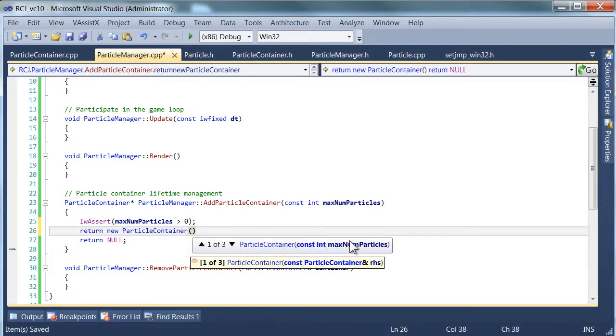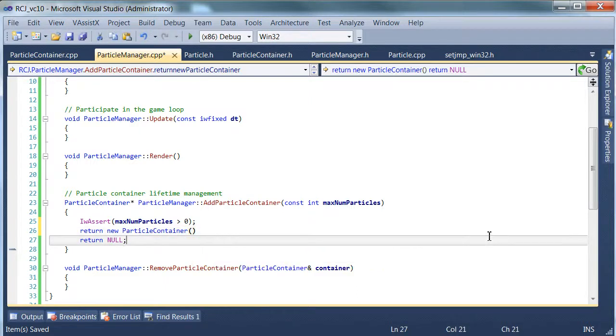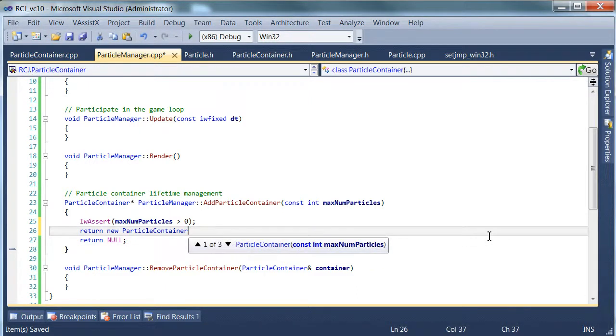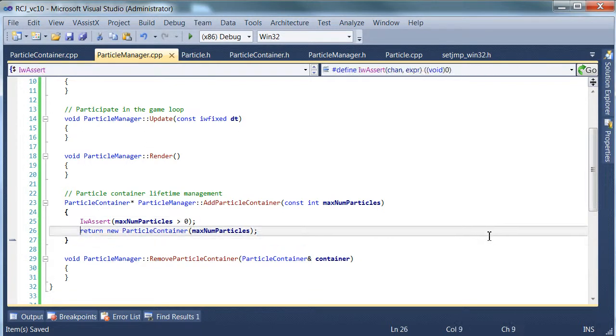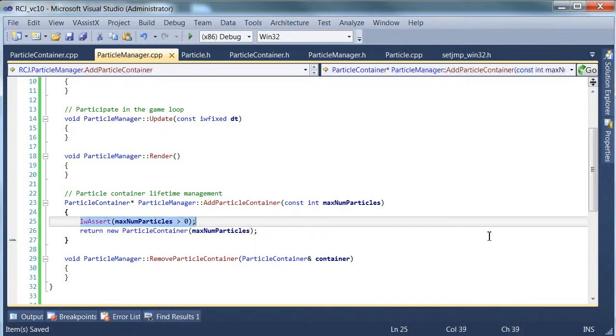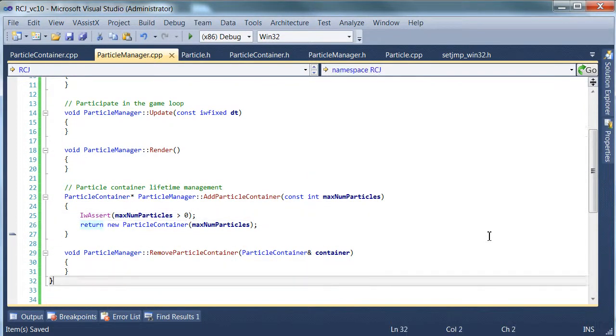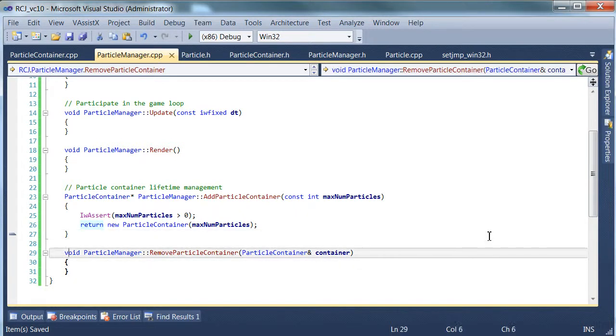And the constructor that we'll use is this one, which is given for us. No, Visual Assist and IntelliSense are fighting there. So we want this one. Max particles, and that's it. Okay, so that should be fine. Now in here, we might want to check, do we have too many particle containers, or is there not enough room, or whatever. But for now, I think this will suffice.